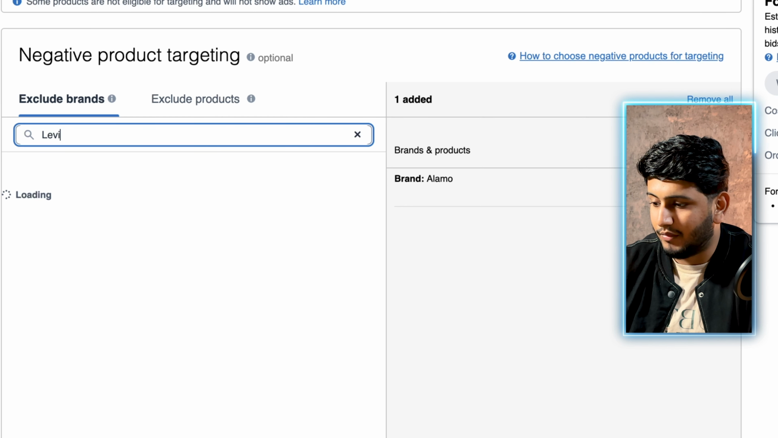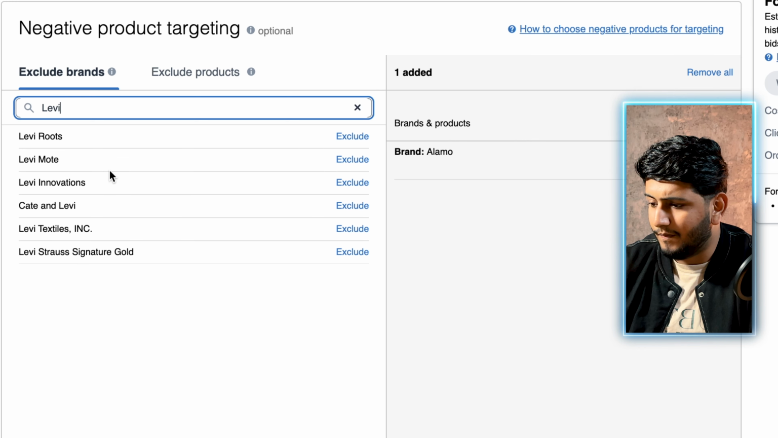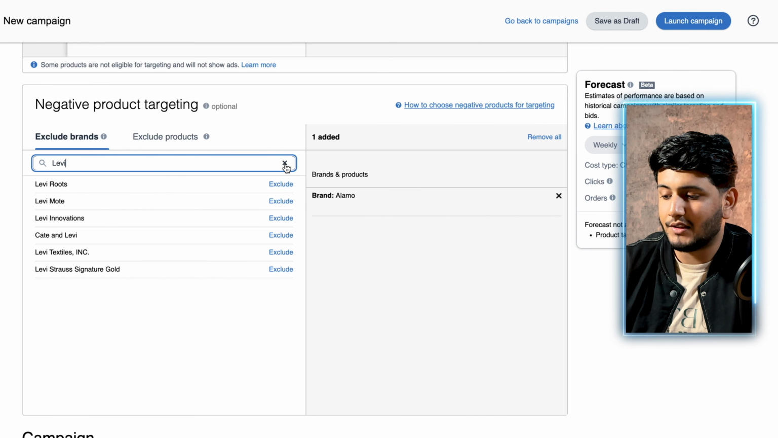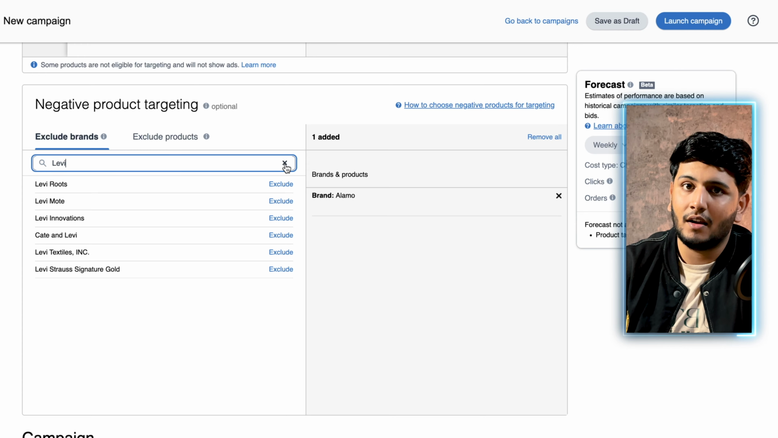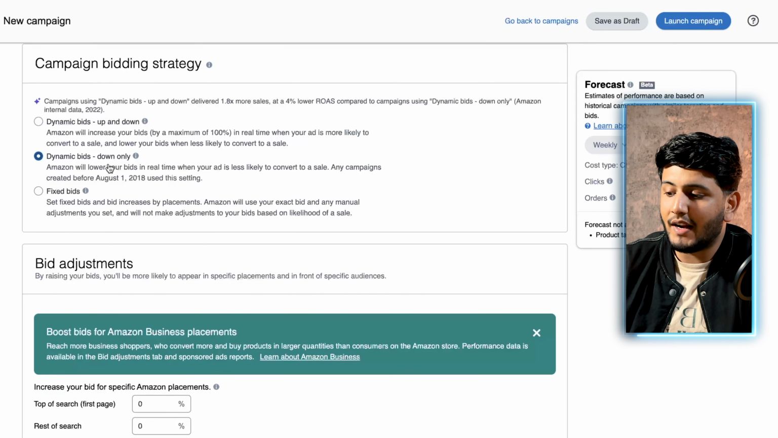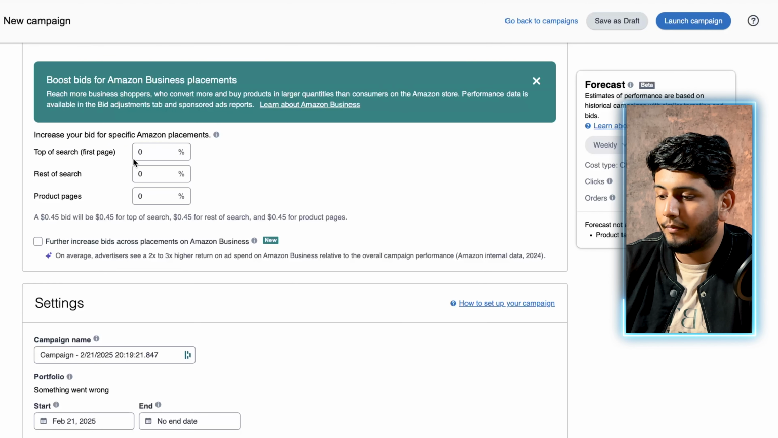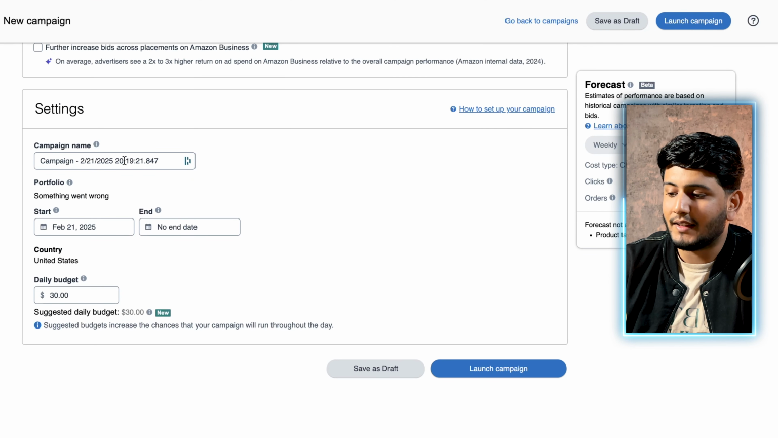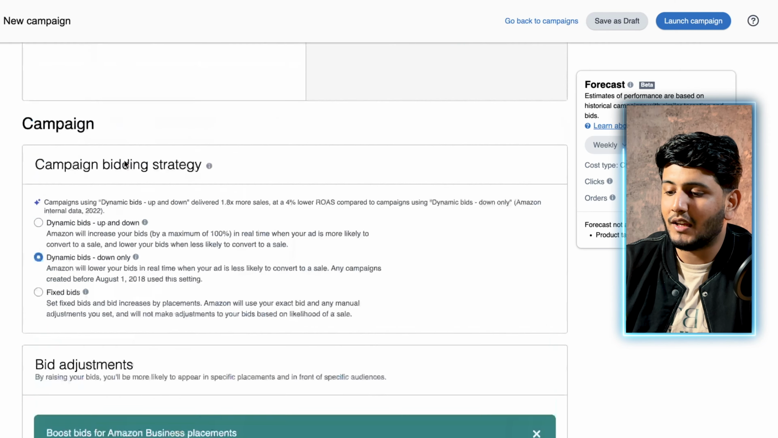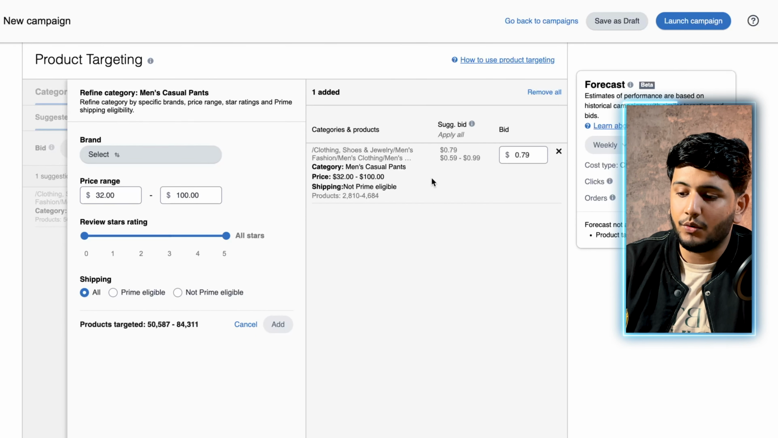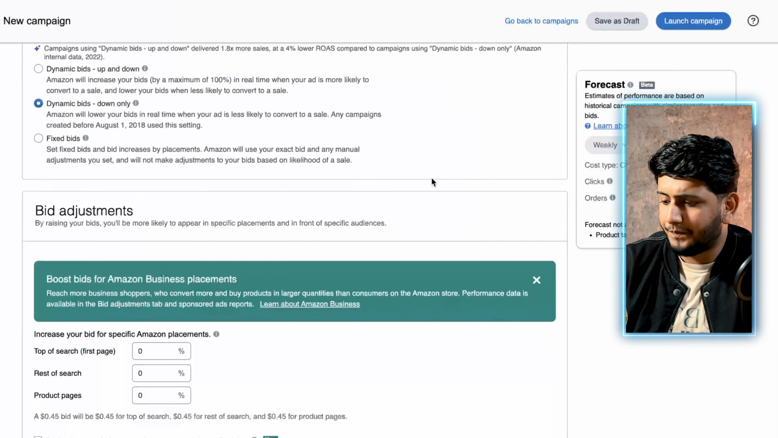Or what is the brand name for this? So I have to find the exact brand name, but you can simply exclude the really top brands that are selling really good. And then again, keeping the bid at down only, no top of search or rest of search improvements needed here. Select the campaign name. So in the campaign name you can mention all those criteria like price greater than $32, and then shipping not prime eligible and all that stuff.